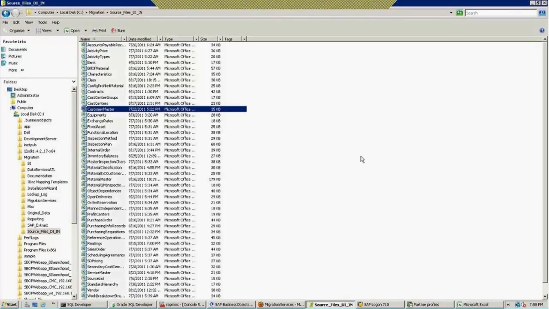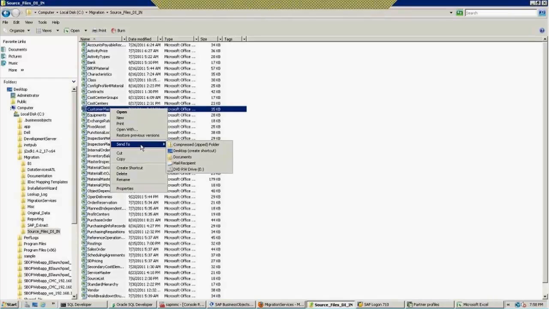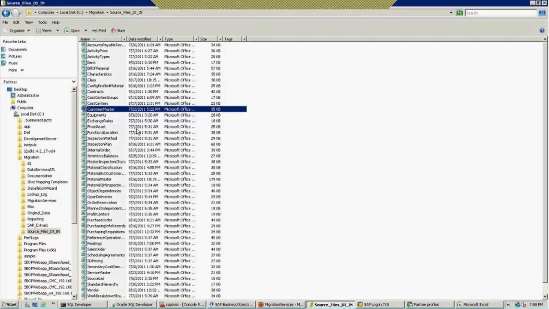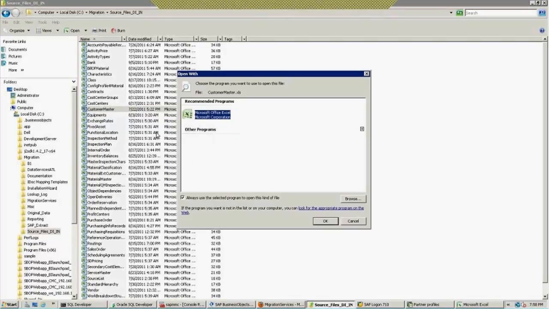See, unfortunately, this particular one doesn't open up. I know why it doesn't open up, because this is a CSV file, and I have a very older version of Microsoft, so it is not opening up. We can always open it with WordPad or Notepad, and we should be able to see it.